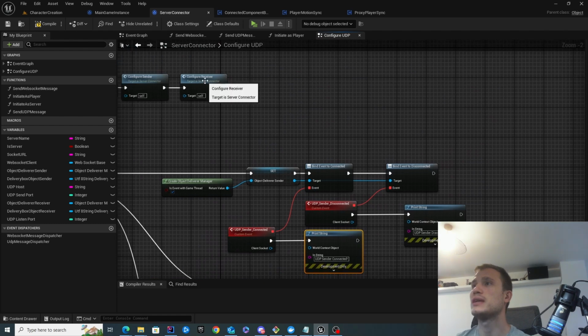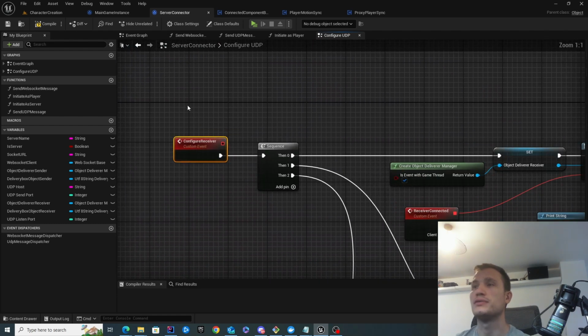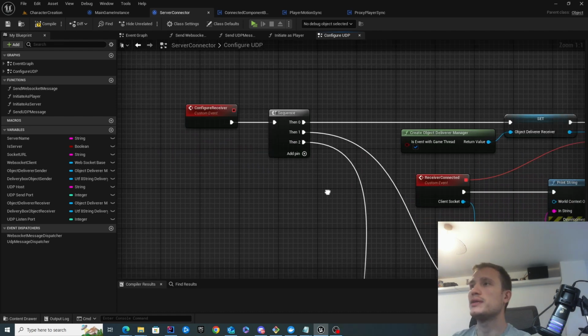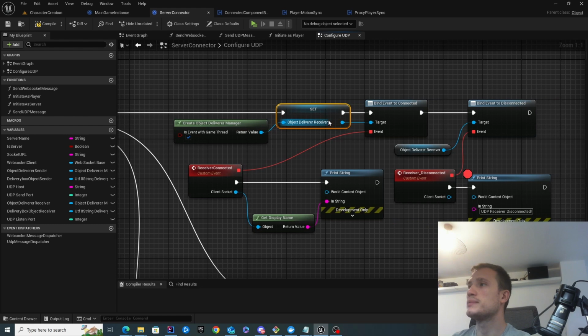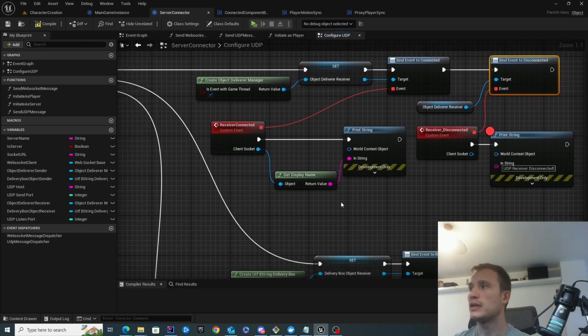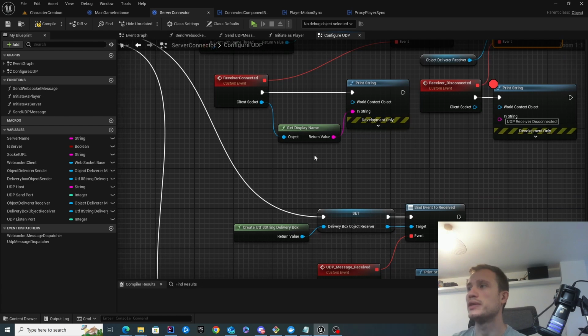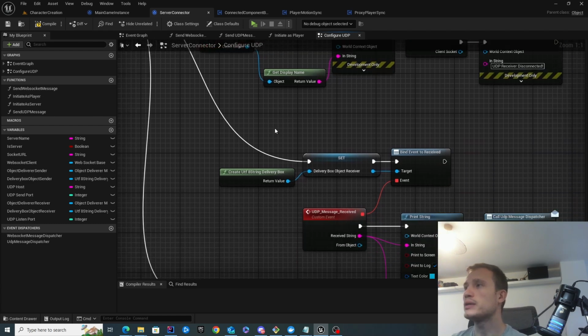But before that, let's have a look at how we configure the receiver, which will follow a very similar sort of protocol. Okay, so inside the receiver, what we're going to do is create another object deliverer manager. This manager is going to be configured to be a receiver. I'm again going to be binding on event connected and disconnected. Again, like I say, this disconnected will not fire even when there are issues, so do bear that in mind.